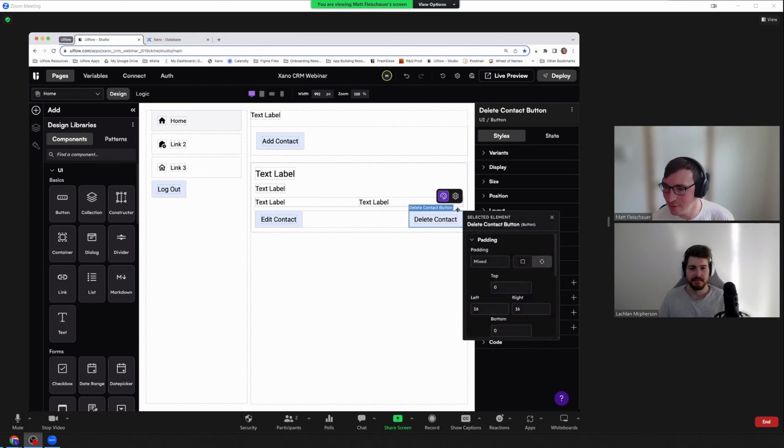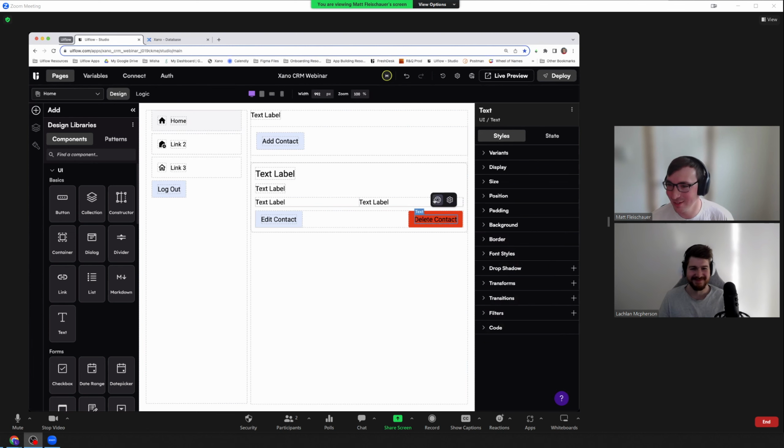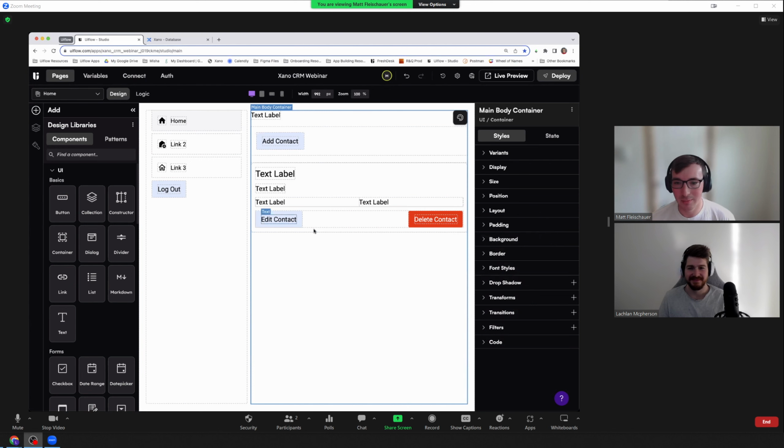Just for the sake of changing the color so they're not the same, I'm going to make it a really bright red. Danger zone. And I'll change the text to white as well. Now, depending on the user's role, we're going to display the ability to add additional contacts, to edit existing contacts, or delete specific contacts. We're going to do that based on the auth information that we're now getting back to display each one of these components, these buttons.